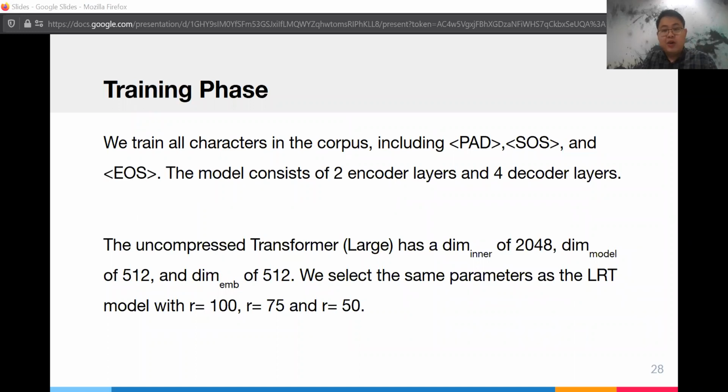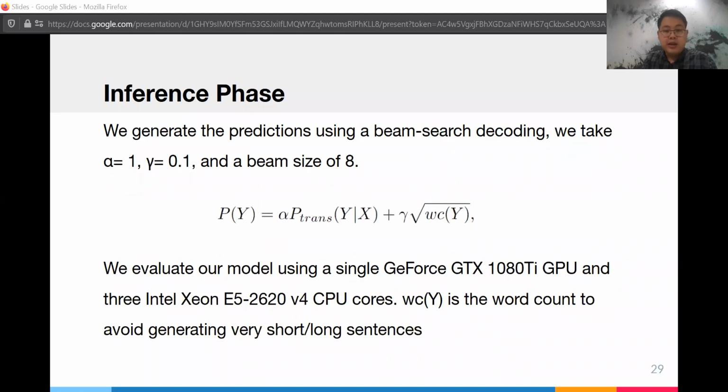In the training phase, we concatenate all characters from our corpus and we add additional special tokens: padding, start of sentence, and EOS, end of sentence. Our model consists of 2 encoder layers and 4 decoder layers. You can see our paper for the details of our hyperparameters. We select the same parameters for LRT with R equals 100, R equals 75, and R equals 50. At inference time, we have a standard beam search decoding using a beam size of 8. Then we tested the model on GPU and also CPU cores.